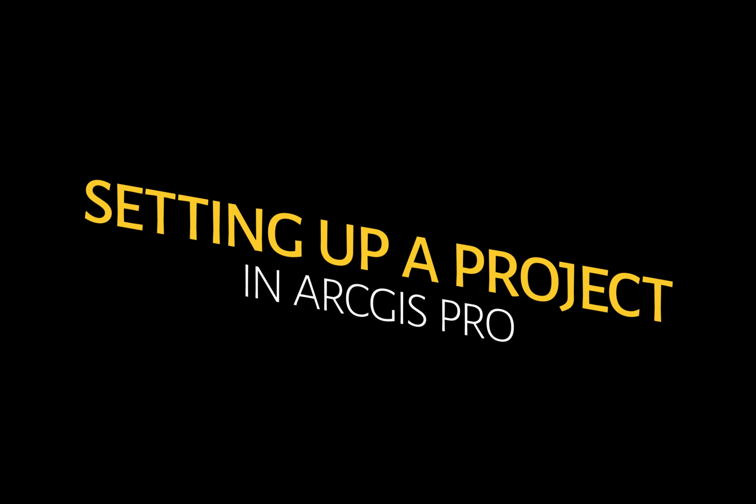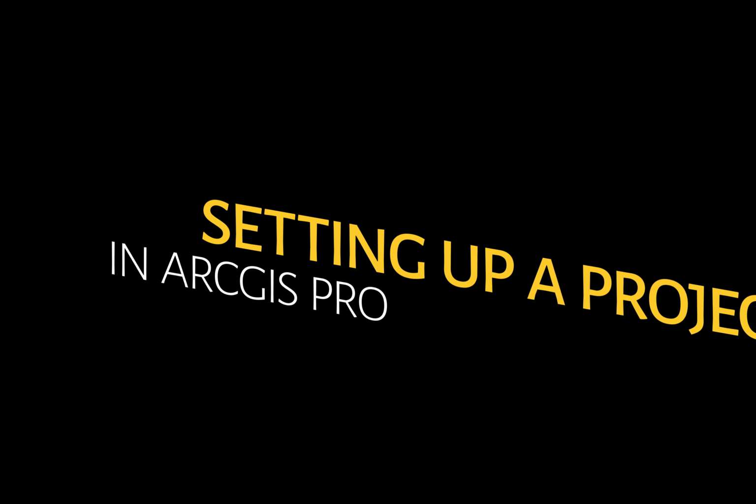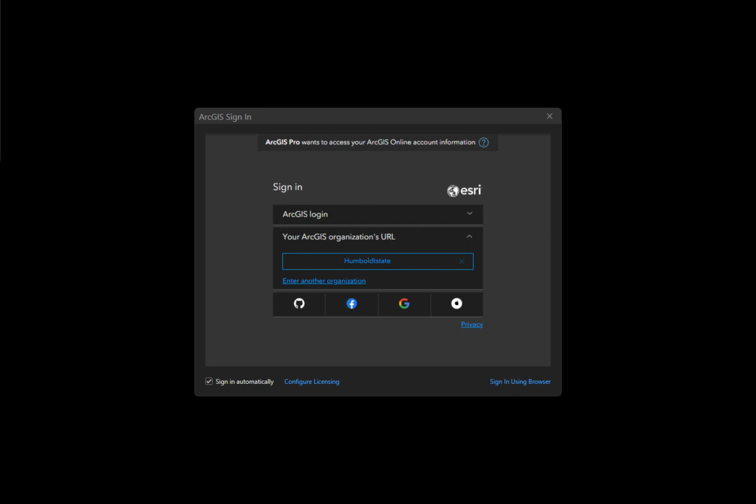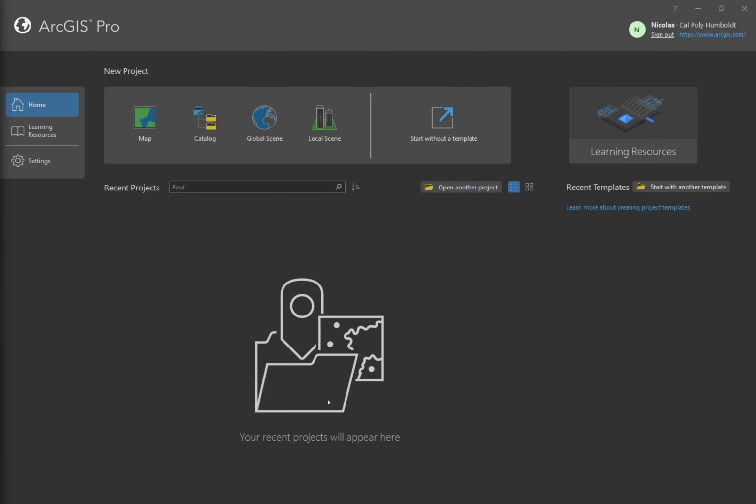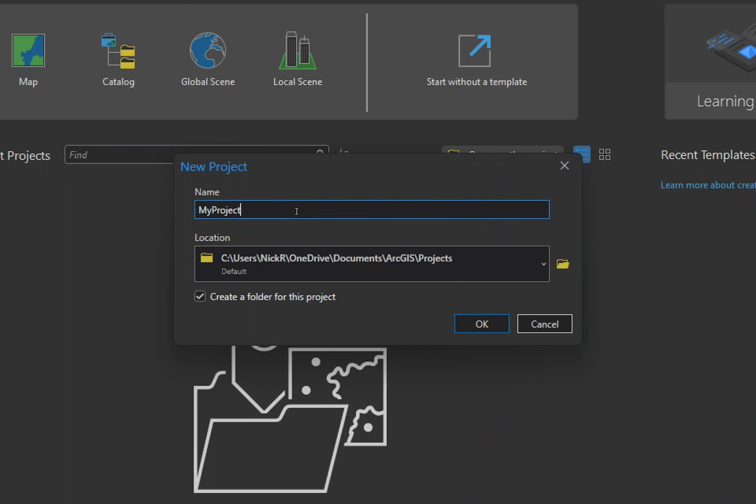Setting up a project in ArcGIS Pro. If it's your first time working in ArcGIS Pro, you might be prompted to sign in. On the ArcGIS Pro homepage, click Map under the New Project options. When the Create New Project window opens, name the project Planning a Homestead. It's fine to use spaces here.